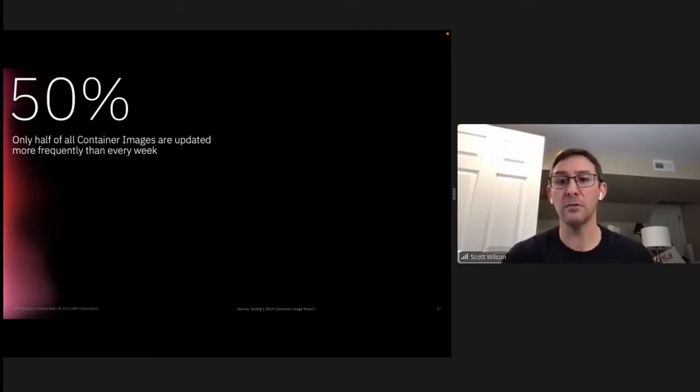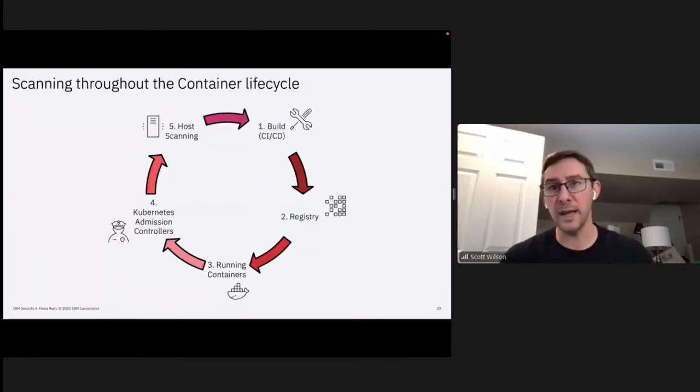And that's why it's really crucial to understand where are the opportunities that I can look for these vulnerabilities, detect what they are, and make a plan to get them fixed. So the idea in the grand scheme of things here is to scan throughout the container lifecycle. So you want to try to shift left to try to scan systems within your CI/CD build process so that you're catching vulnerabilities early before they get published into the registry.